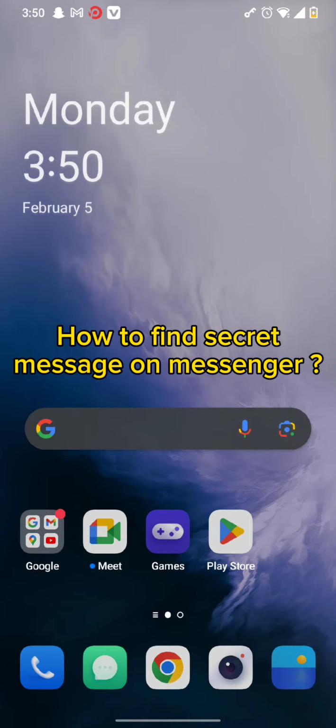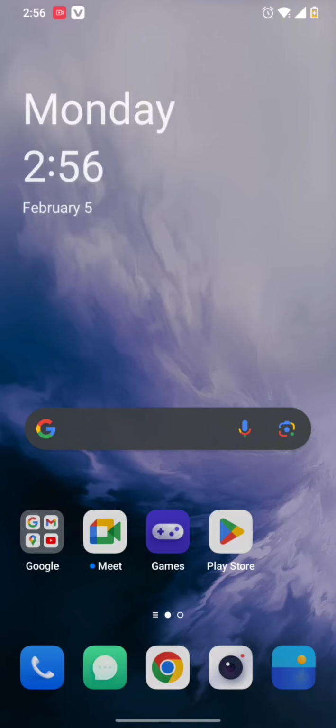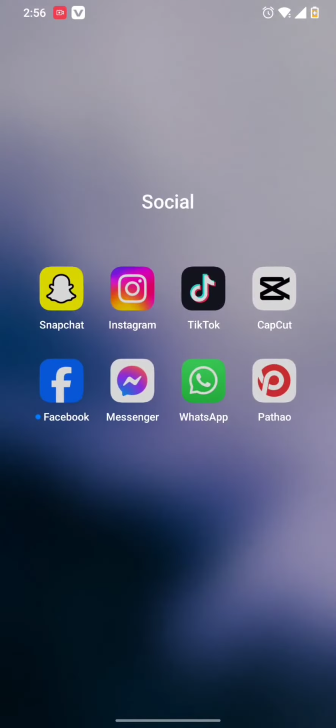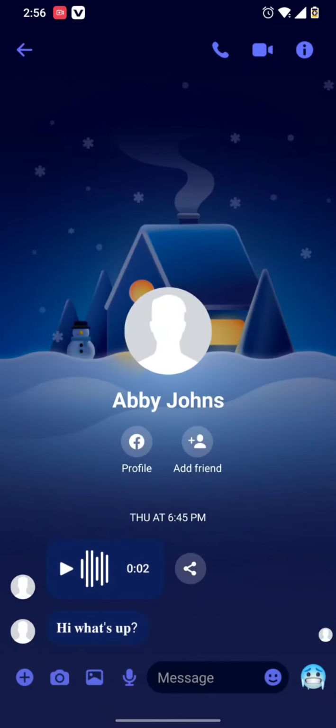So first and foremost, all you need to do is simply tap open your Messenger app, and once you open your Messenger app, you will end up in this page. So now simply tap on any of the messages and open it.